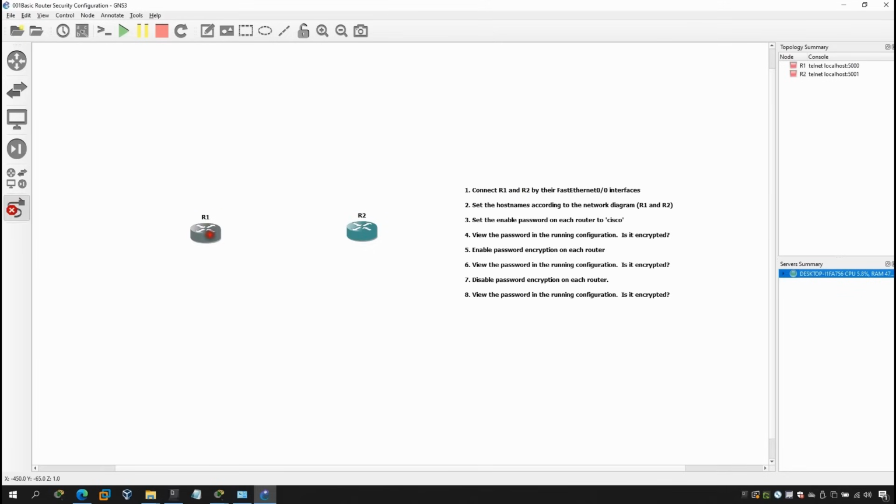First thing, we need to connect. It says connect R1 and R2 by their FastEthernet 0/0 interface. So FastEthernet 0/0 and FastEthernet 0/0. Once we see this, it means they are not communicating with each other because the routers are in a powered-off state. For that, we need to click here and then it will go off. I also want to make sure of the label of this port, so you click here and it will show the label of your port. If you want to put notes, you can put them somewhere if you want.